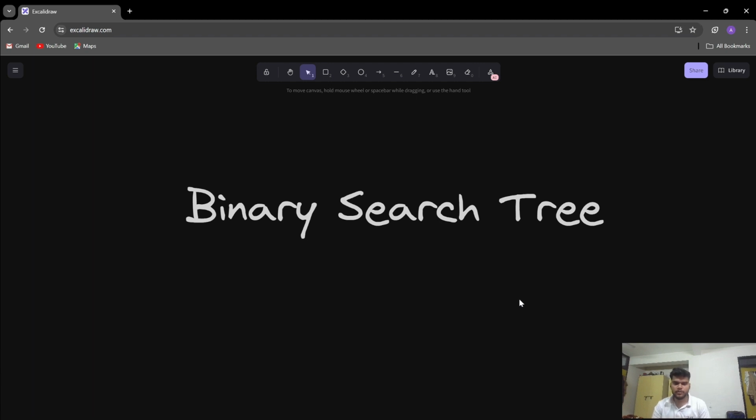After that, let's come to binary search tree. So what is a binary search tree? A binary search tree is a hierarchical data structure that organizes data in a sorted order, allowing for efficient searching, insertion, and deletion operations. In a BST, each node has at most two children, a left child and a right child. The key property of a BST is that for any given node, all nodes in its left subtree have keys less than its own key, and all nodes in the right subtree have keys greater than its own key.